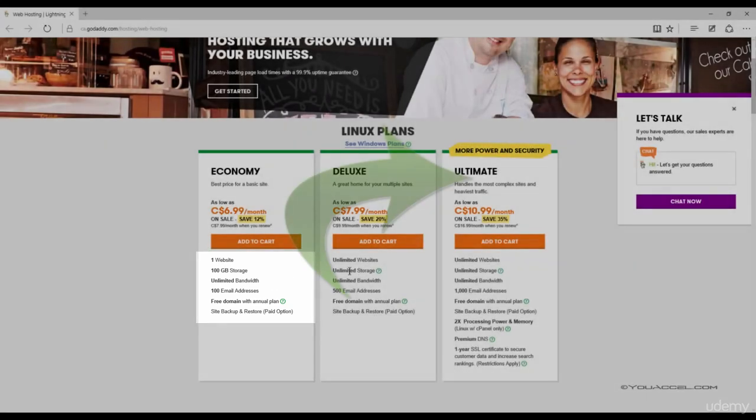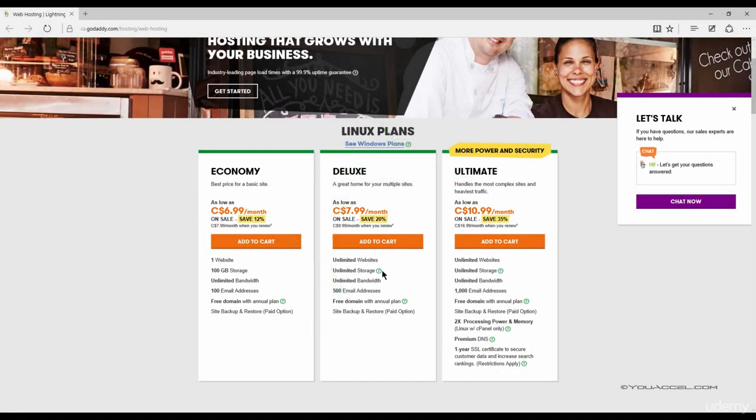As we move towards the right, we can see that the plans get progressively more expensive, but also offer better incentives. One other point worth mentioning is that these are Linux plans. So these servers are hosted on the Linux operating system. There is also an option to see Windows plans. You might be wondering what the difference is.